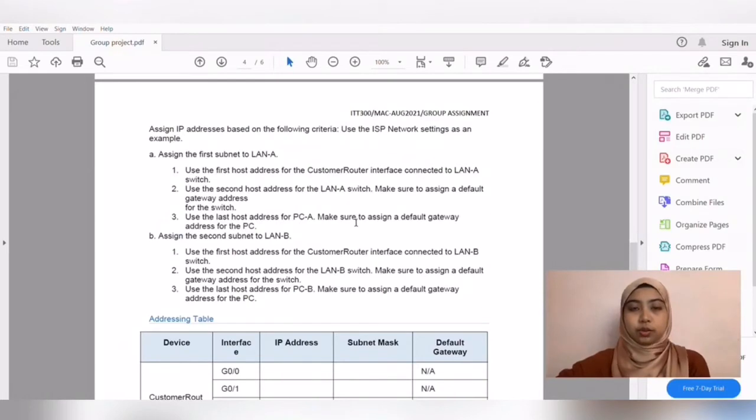Now we are doing part B, which is to assign the second subnet to LAN-B. First, use the first host address for the customer router interface connected to the LAN-B switch. Second, use the second host address for the LAN-B switch. Make sure to assign a default gateway address for the switch. Third, use the last host address for PCB. Make sure to assign a default gateway address for the PC.